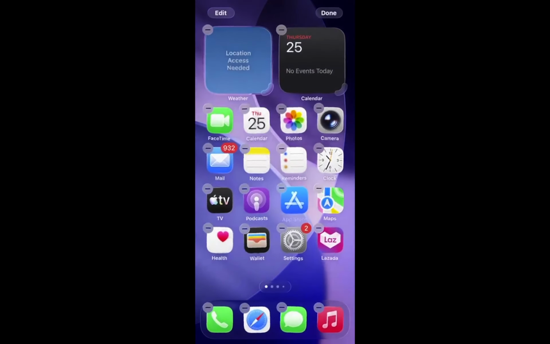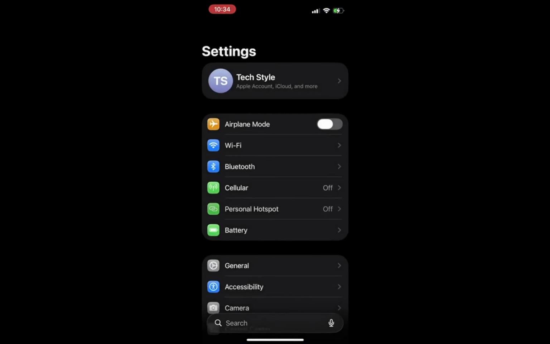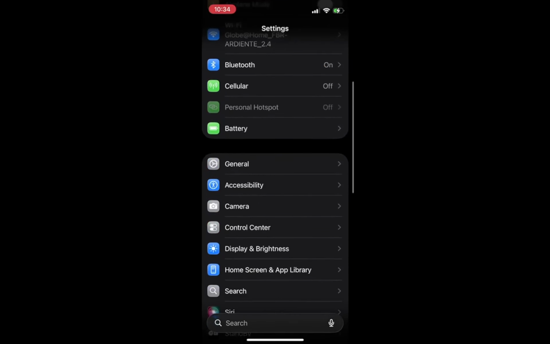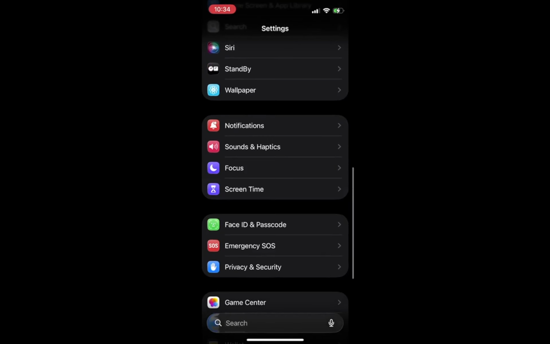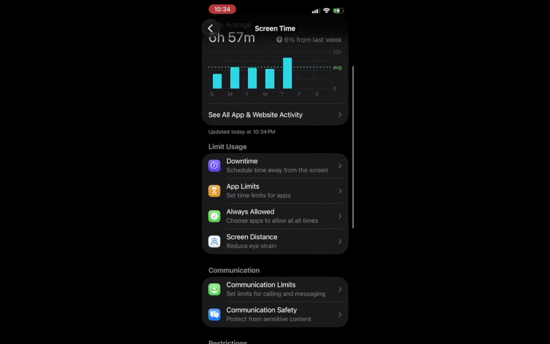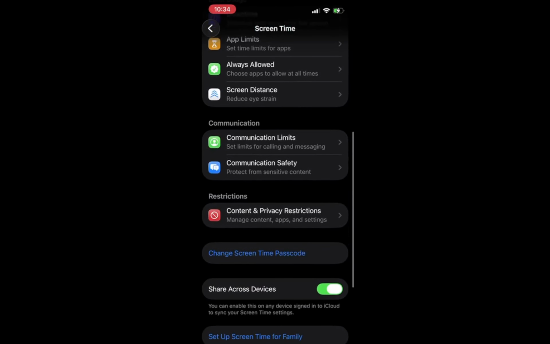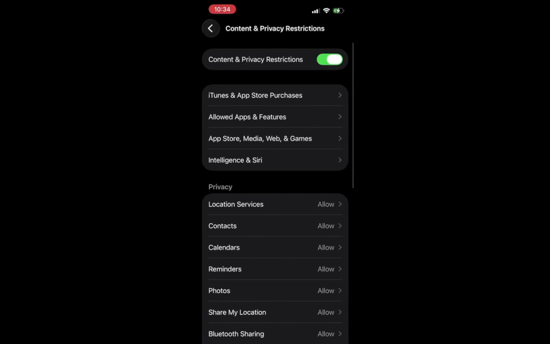Now we'll explore the third method, which involves checking your screen time restrictions. Open the Settings app on your iPhone, scroll down and tap on Screen Time. From there, you'll tap on Content and Privacy Restrictions. This area controls a lot of what your device can and cannot do. Next, select iTunes and App Store purchases. You'll want to make sure that installing apps is set to Allow. This is crucial because restrictions can inadvertently block access to essential apps like the App Store.